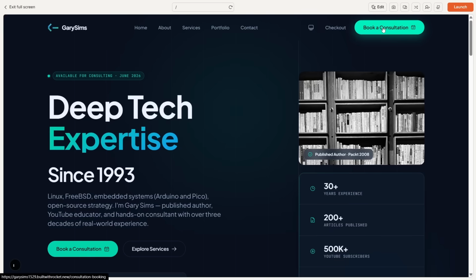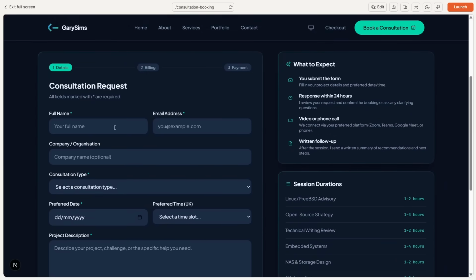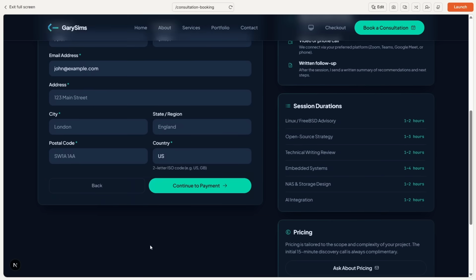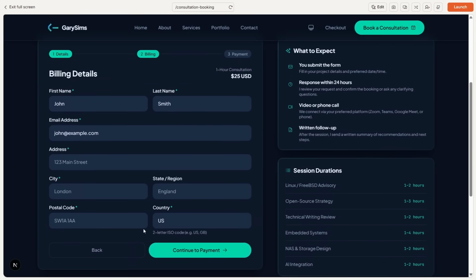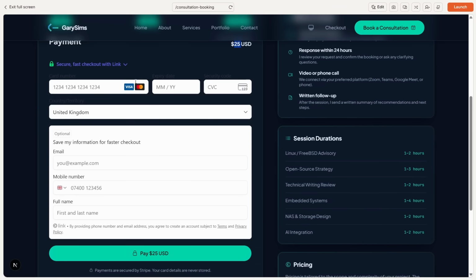So I'm going to go book a consultation. Up comes the form and I fill in some details. Okay, once I've filled in the details, I click on continue to payment. And I've got to put in my address because I'm making a payment here. Okay, put in my address and now continue to payment. Up comes the payment form and I can type in my card number and everything else and then click pay and the payment will be processed for me.